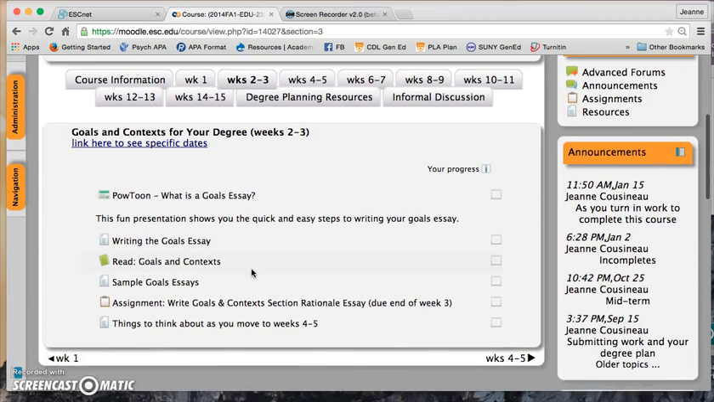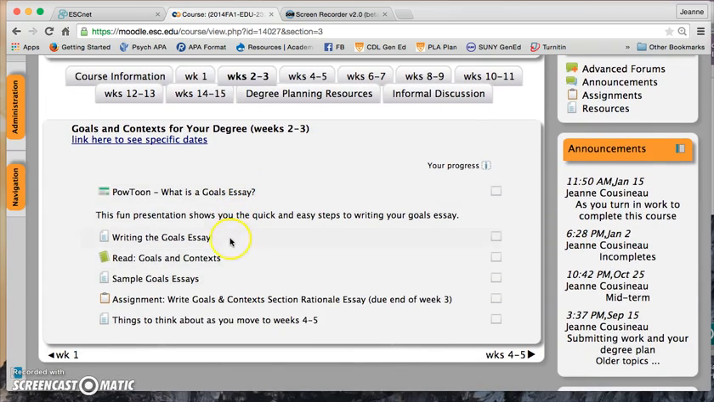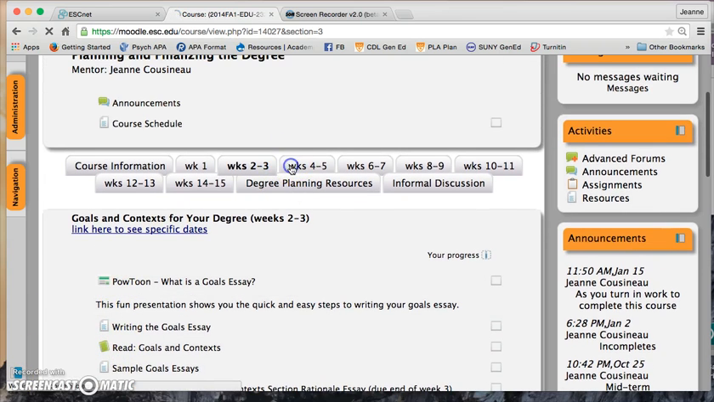And this is weeks 2 and 3. Again, you start at the top and go all the way down to the bottom. And a lot of times courses will have a link to go back to the schedule so that you can see what is due when. So this is just it.